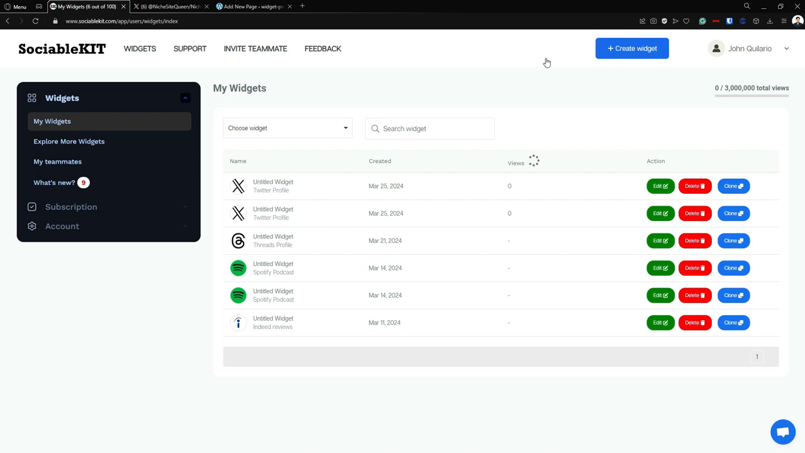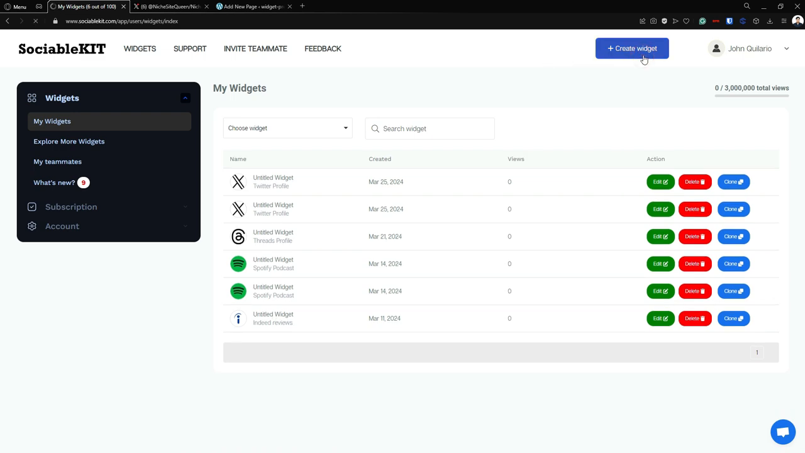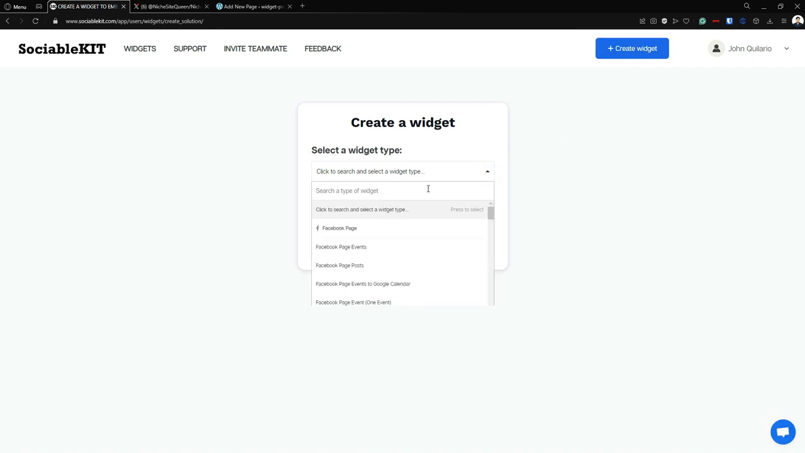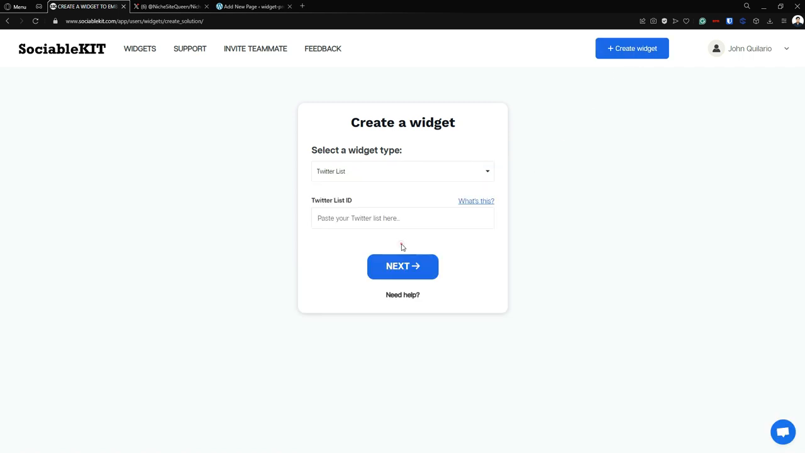And from here, we're gonna have to click this create widget button, and if you click this, it will always redirect you to the creation of widget page. And from here, we're gonna have to select our widget type, and that widget type is Twitter list. Here it is, and it says here that we have to paste our Twitter list. And what is our Twitter list ID?